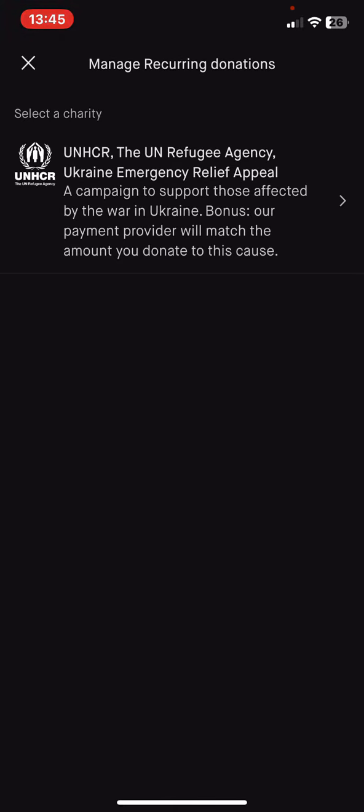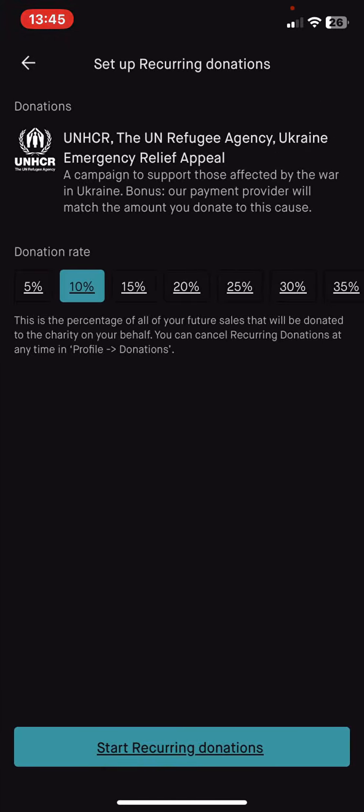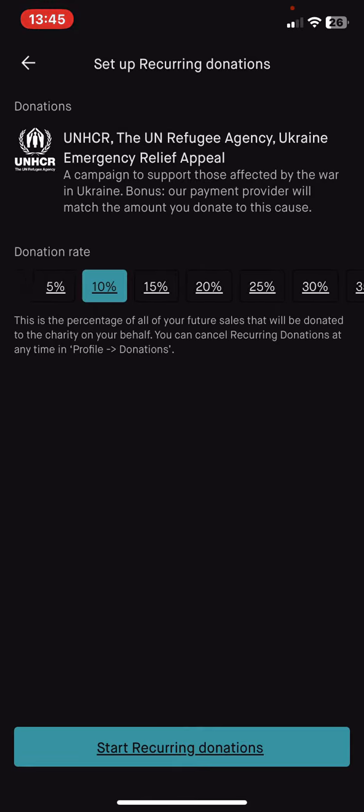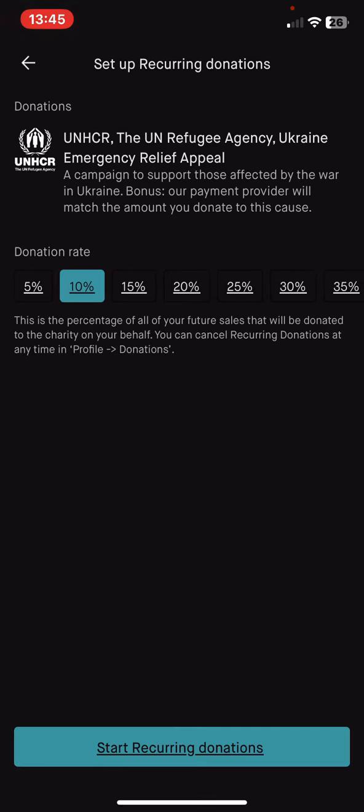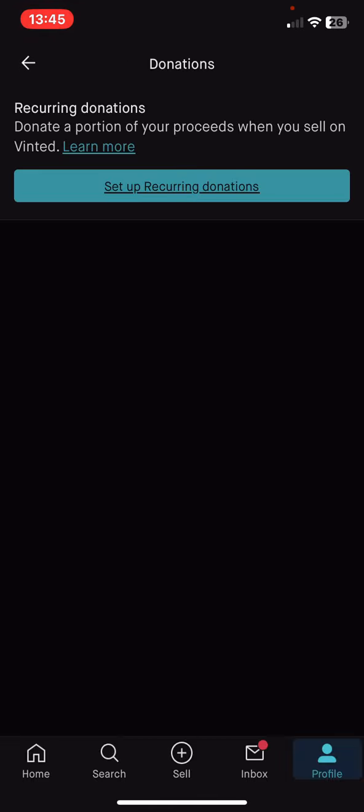As you can see here, you can select a charity and you can set the donation rate as well, like how many percentage you want to donate after each sale. And once you did that, just click on the Start Recurring Donations button and it is set.